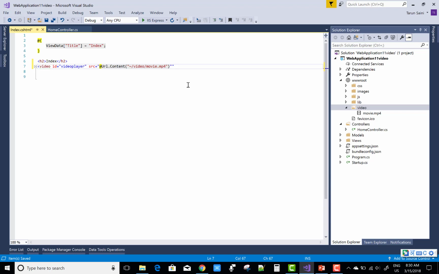And controls equals to true. Controls equals to true, and height and width is also there. Width is 450, and height is also 450.